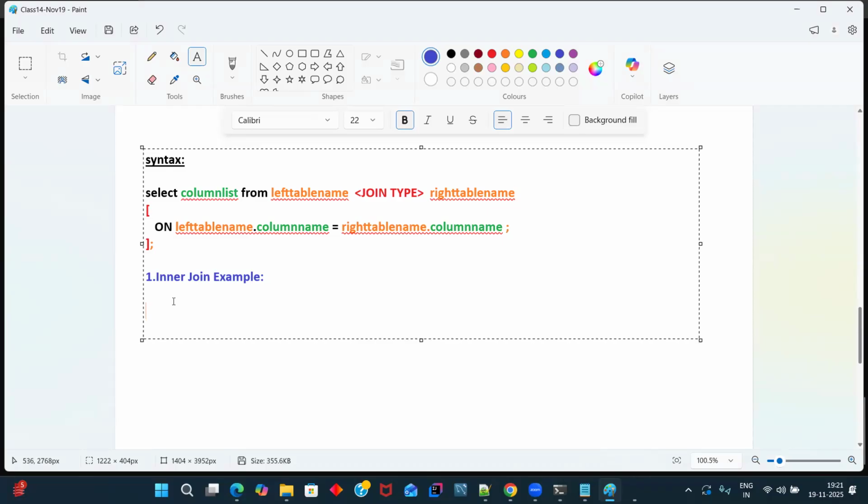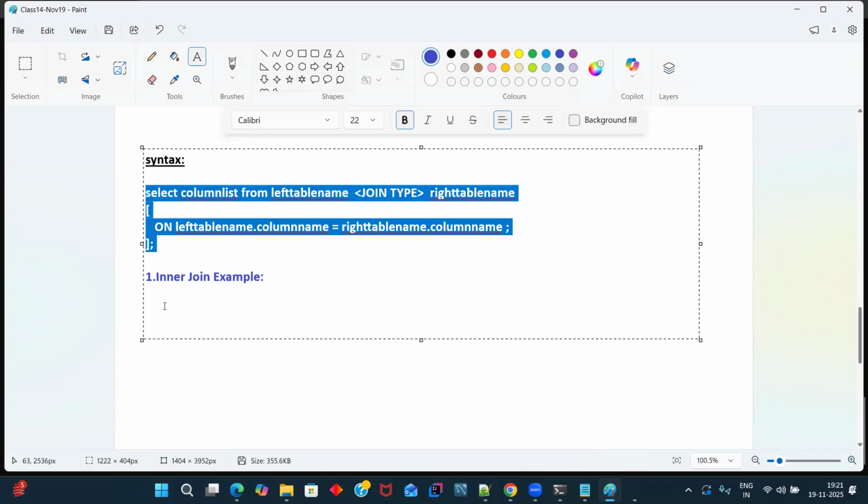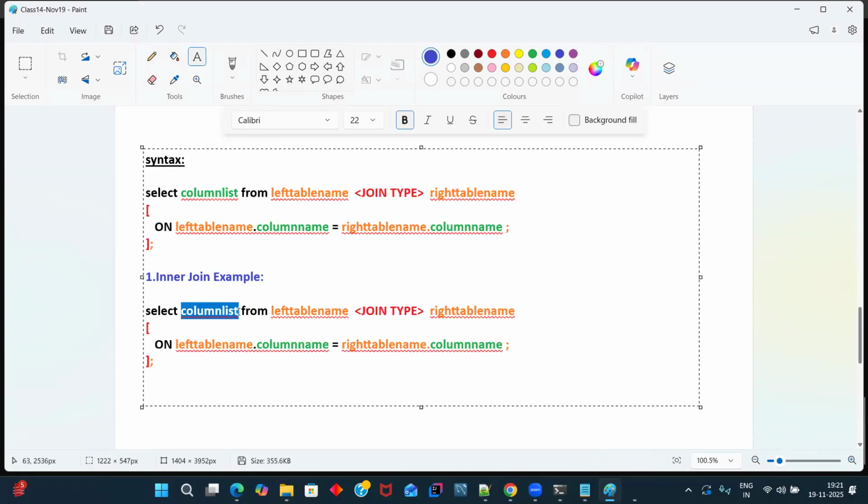Select star from. Right, just star. What is star? First, help me to understand. All the columns. Left table, what is the table name? Student_data. What is the join we were practicing? Inner join. As it is, we can write inner join. Then student_address. Correct, student_address.